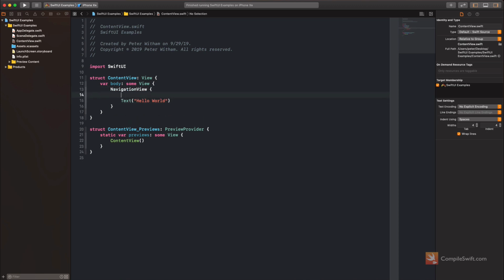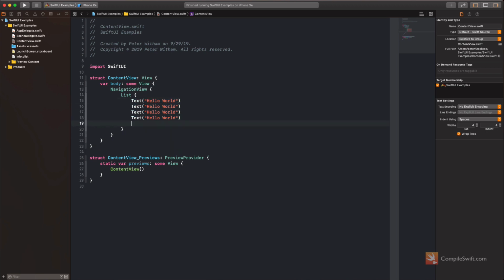Now, the next thing I want is a table-like view. We're not going to be using any data sources or fancy coding for this, so I'm just going to hard code a list of text here for the sake of the demonstration. So I'm just going to say it's a list, and I'm going to just replicate this 5 times.